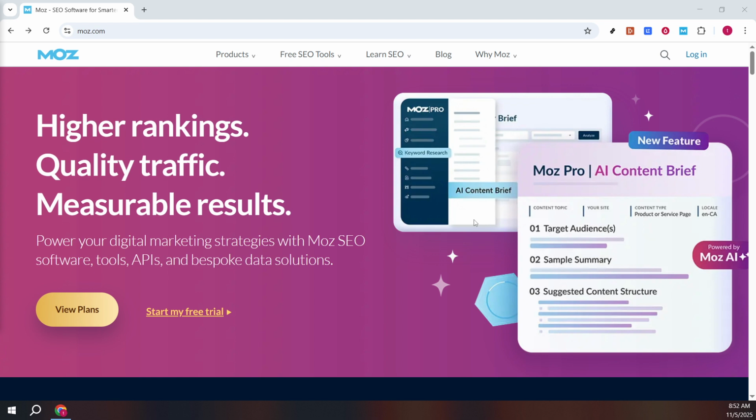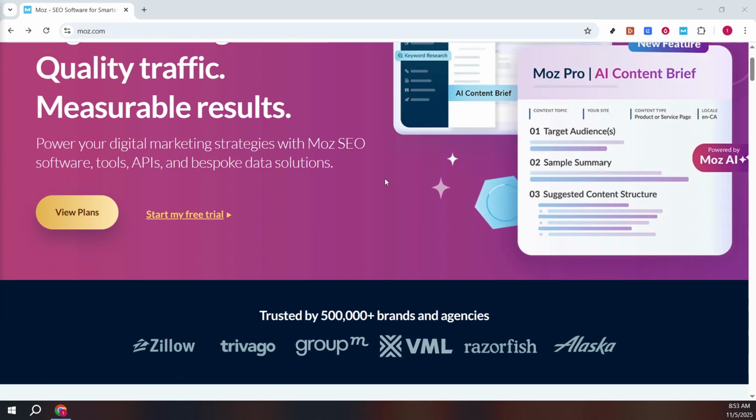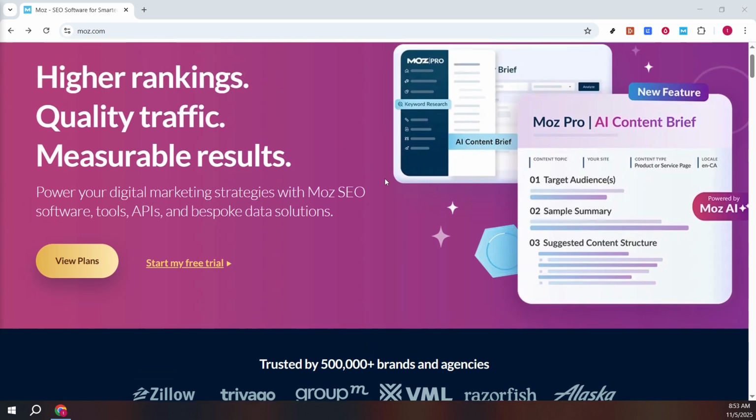You can do this by entering moz.com into your web browser search bar and hitting enter. Once you're on the homepage, take a moment to familiarize yourself with its layout. You'll notice that Moz offers a variety of services, but for now, let's focus on getting that account set up.